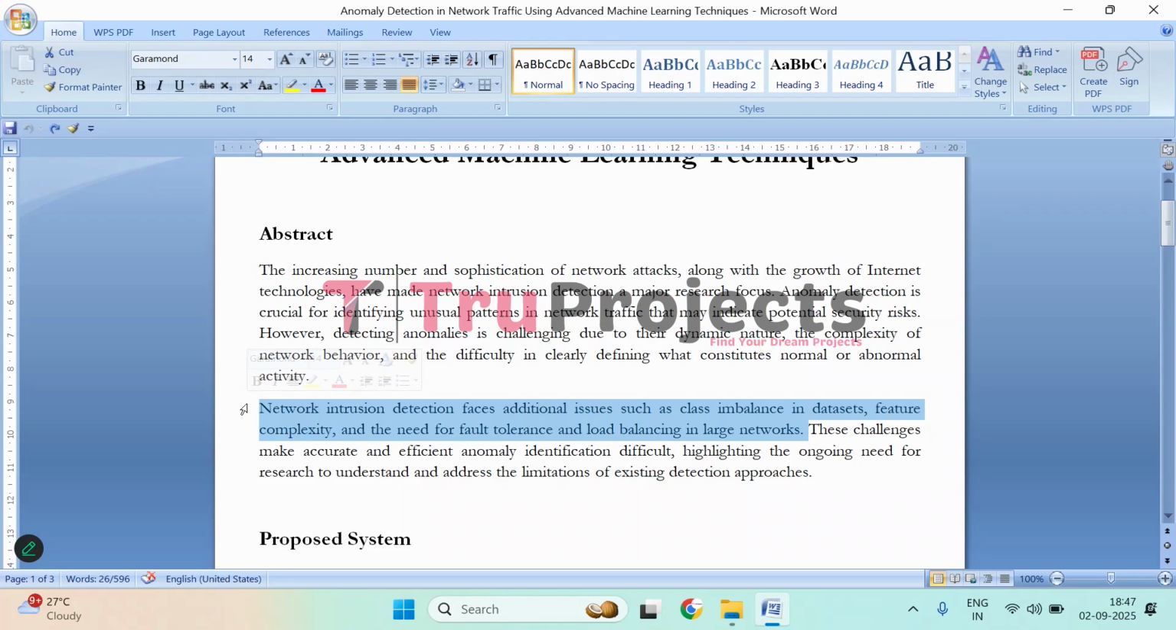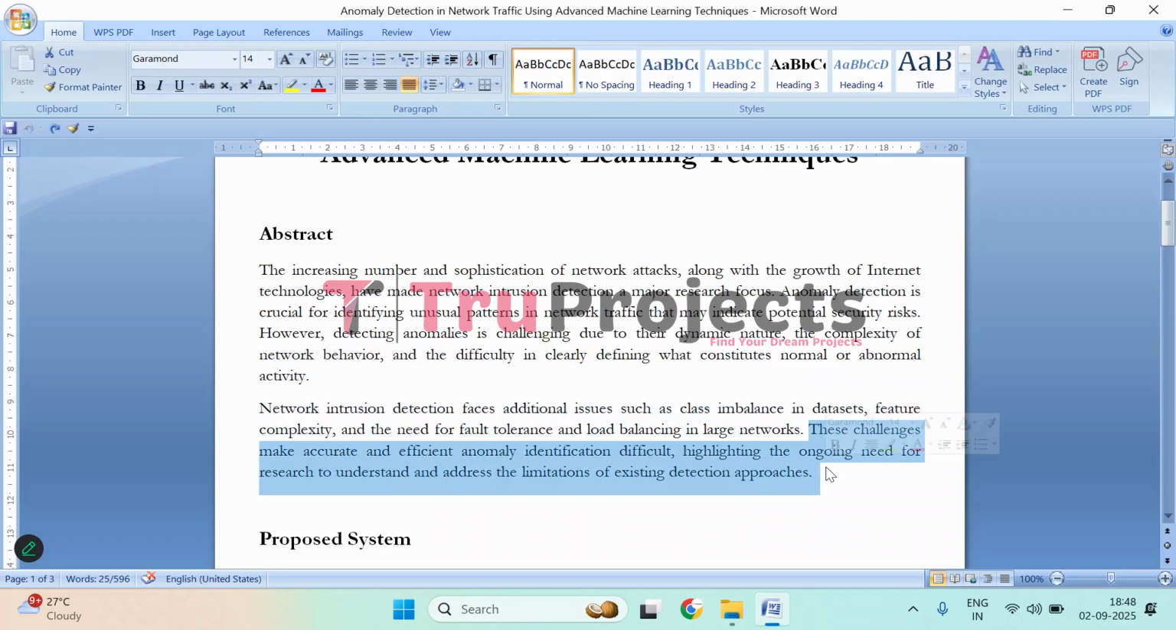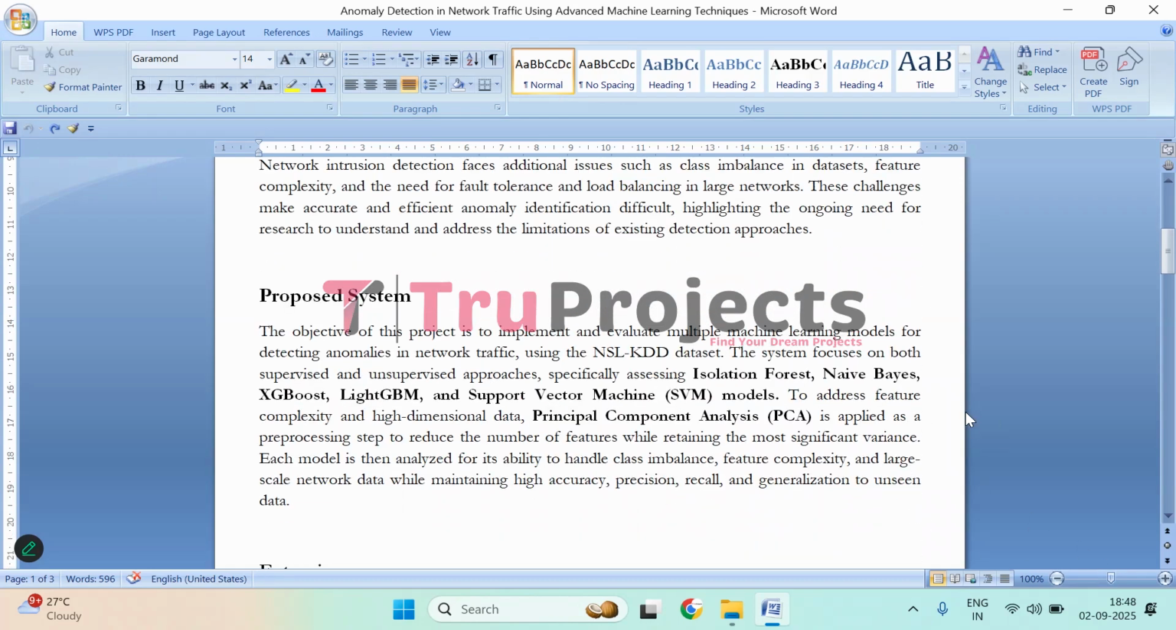On top of that, in large scale networks, the system must maintain fault tolerance so that it continues to function even if some components fail, and it must handle load balancing to distribute processing efficiently across servers. These challenges make it difficult to build anomaly detection systems that are both accurate and efficient. As a result, research continues to focus on addressing these limitations and designing methods that can reliably identify intrusions in real-world, large-scale network environments.